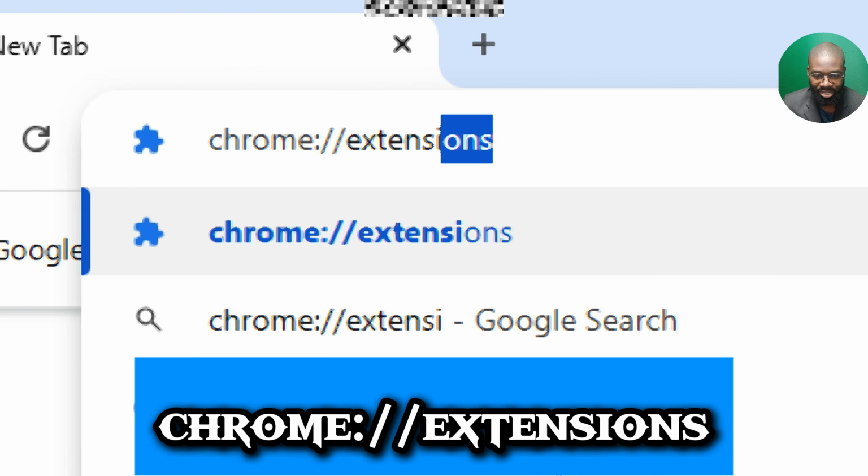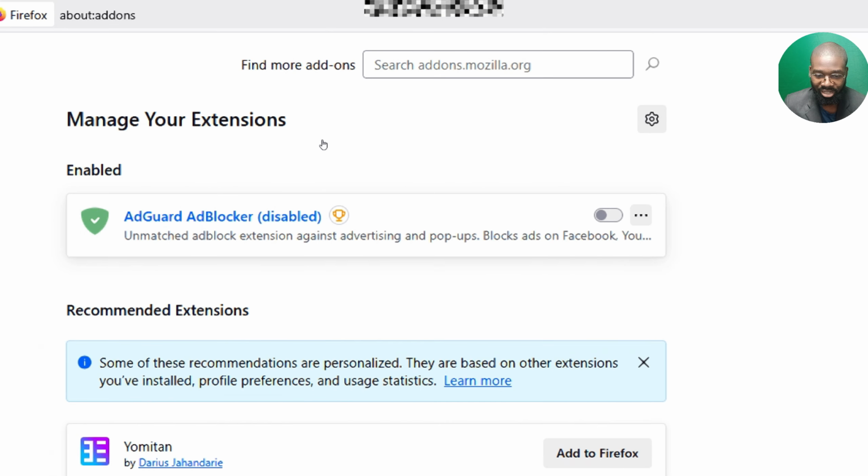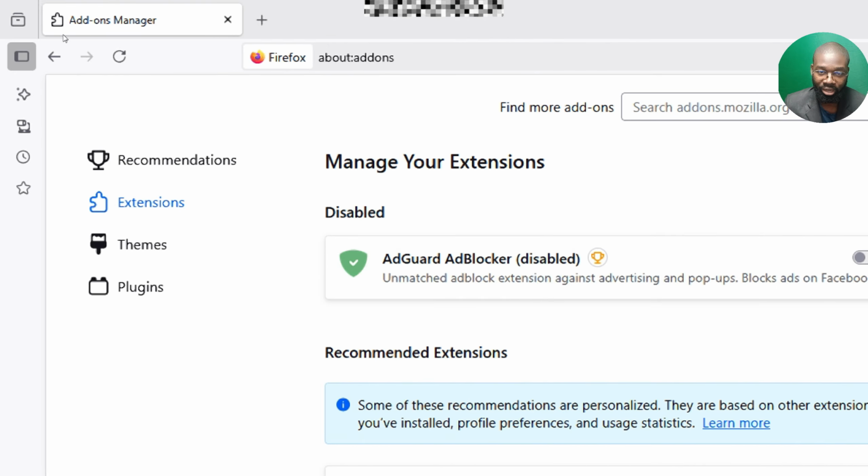For Mozilla Firefox, open Firefox and press Ctrl+Shift+A on your keyboard. This will open the add-ons manager. In the left sidebar, click on extensions. Here you can find your ad blocker in the list. To temporarily disable it, click the toggle switch next to the ad blocker. Firefox will immediately stop the extension's background processes, which handle the blocking logic. From there, simply refresh your page.